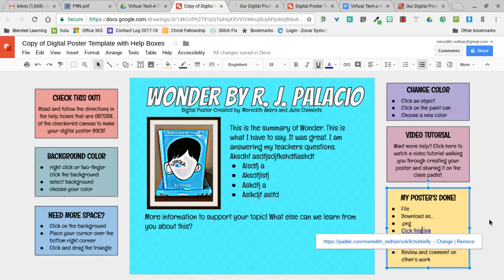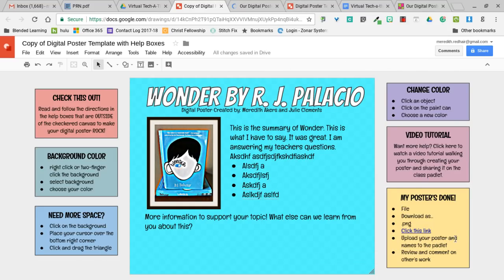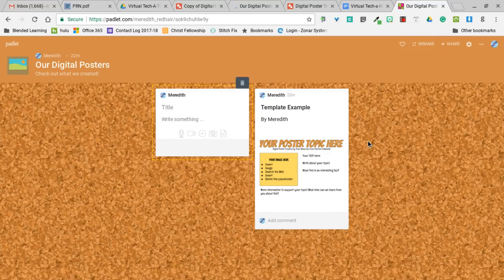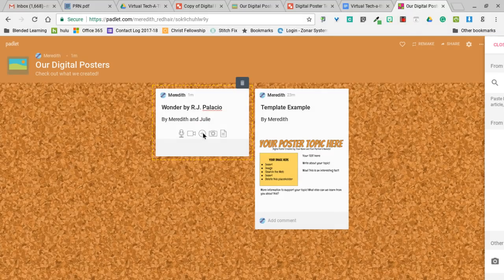But if I go back over here, the directions say that I also need to upload my poster and the names, and then review and comment on other people's work. So if I go over to the Padlet, here it is. I can double click anywhere on the Padlet or the plus sign over here. I'm going to double click to start a new one, and I'm going to say Wonder by R.J. Palacio. I'm going to make sure I say this is by Meredith and Julie.